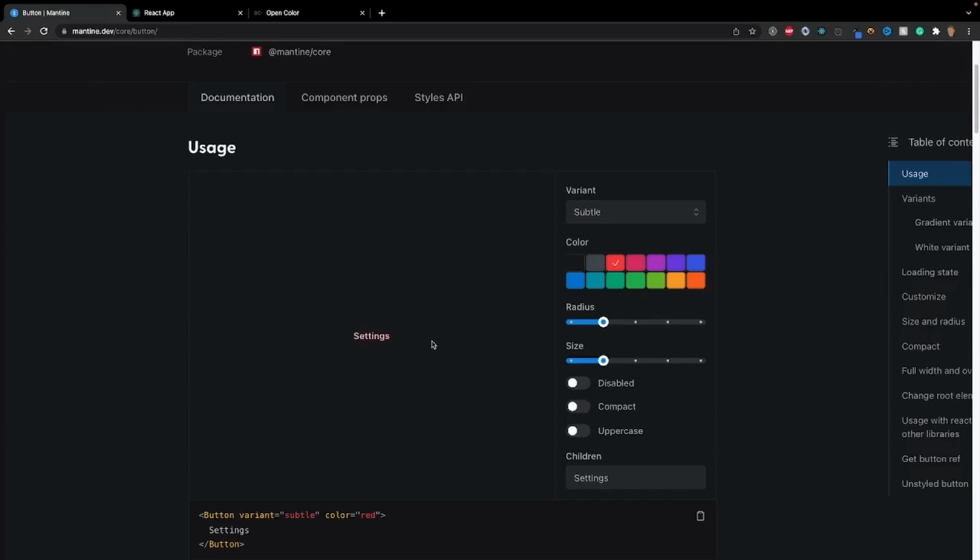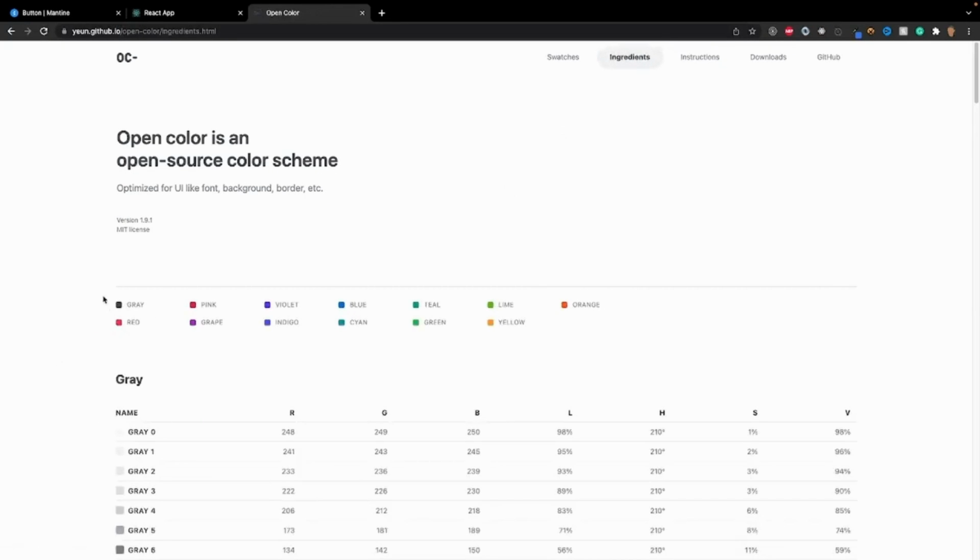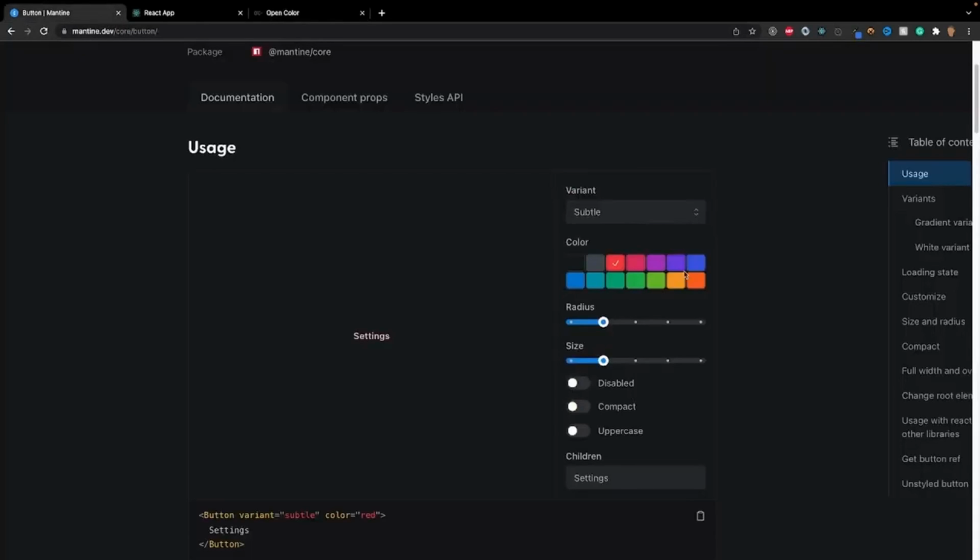Next thing that we can talk about is the color. These colors are coming directly from the Open Color library right here. So we have all these available to us right here. Next thing is radius. So let me go ahead and change it back to filled. Initially we have extra small radius, so you can't really tell there's any radius, all the way up to extra large radius. We have sizes, so extra small, small, medium, large, extra large.